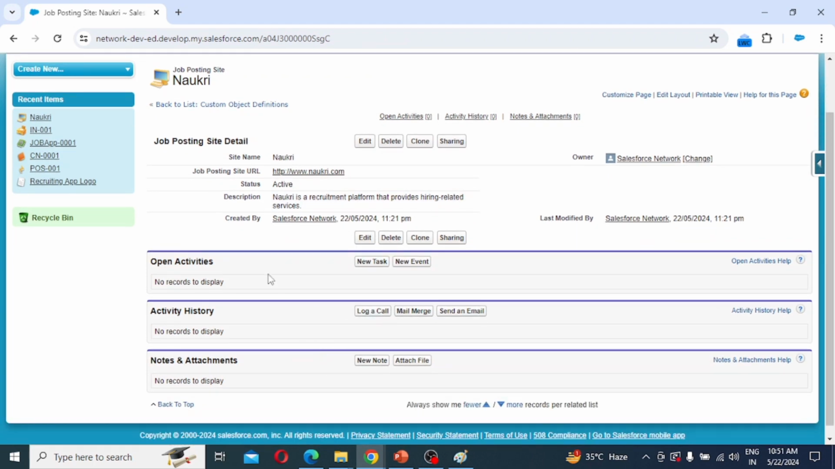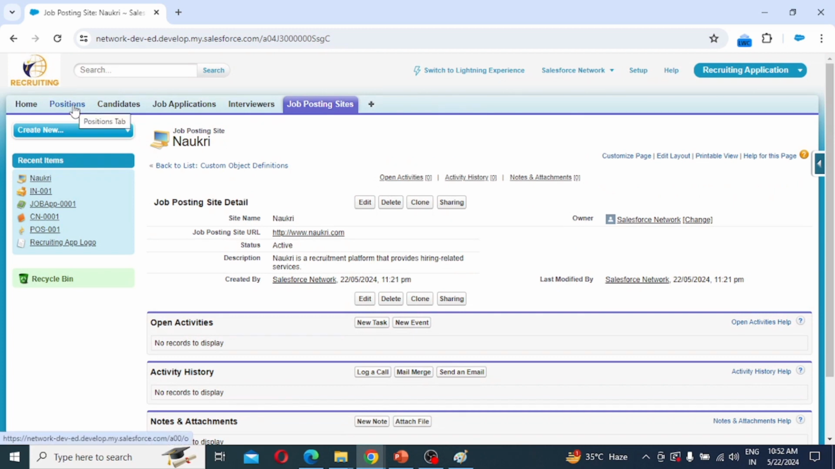So for this record there are open activities, activity history, notes and attachments. We can add more data to this particular record. So like this we do in our live environment also. But the thing here is, this we had seen as a sample, a small project. For now we have successfully completed the recruiting application.